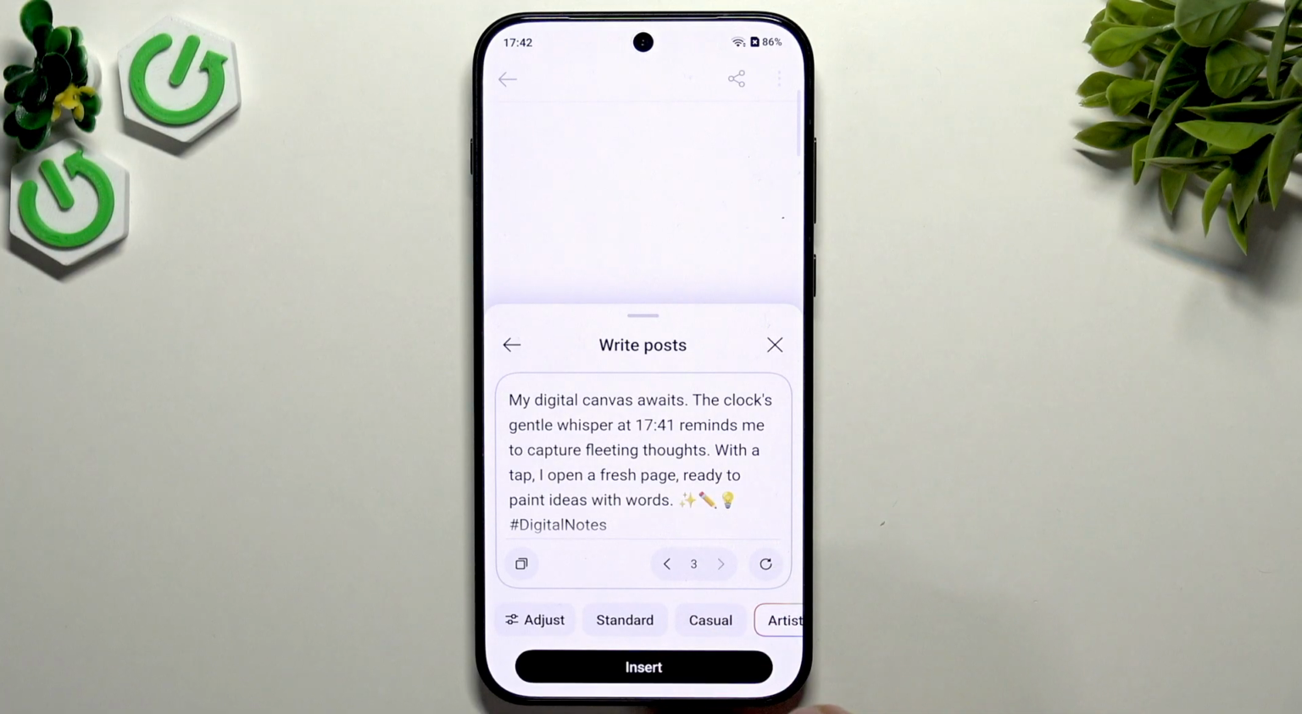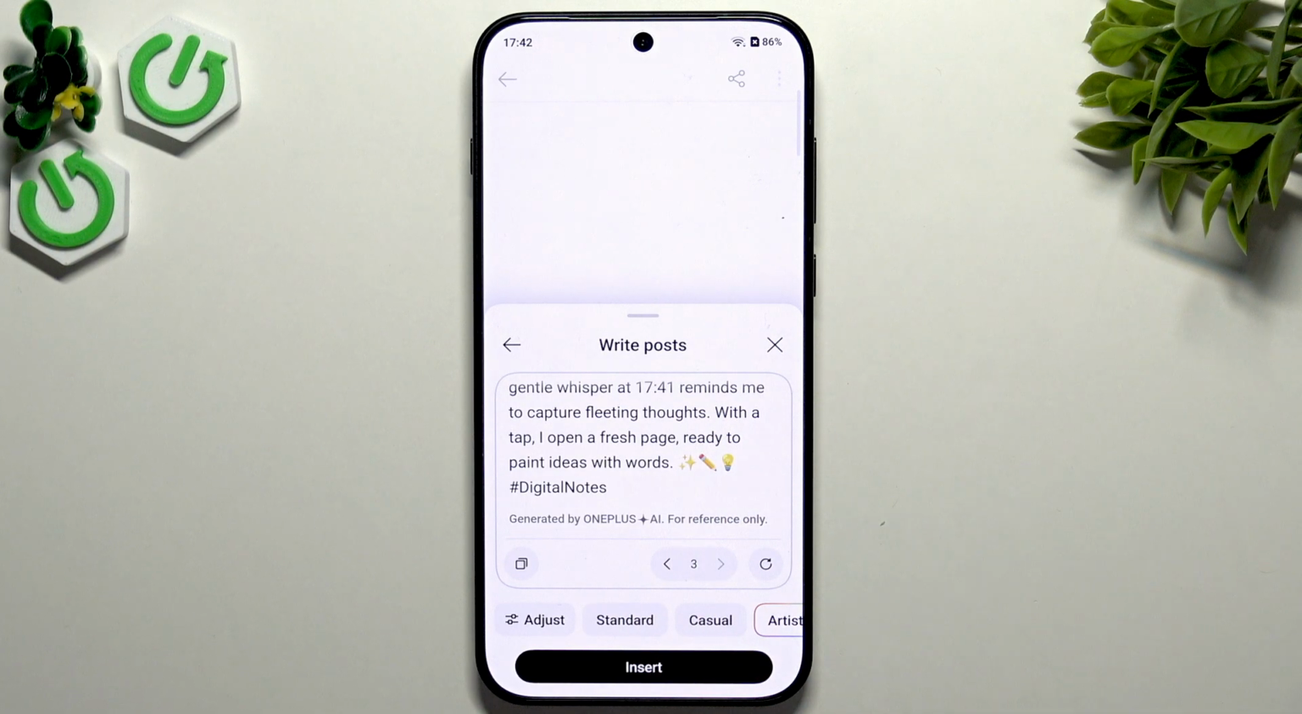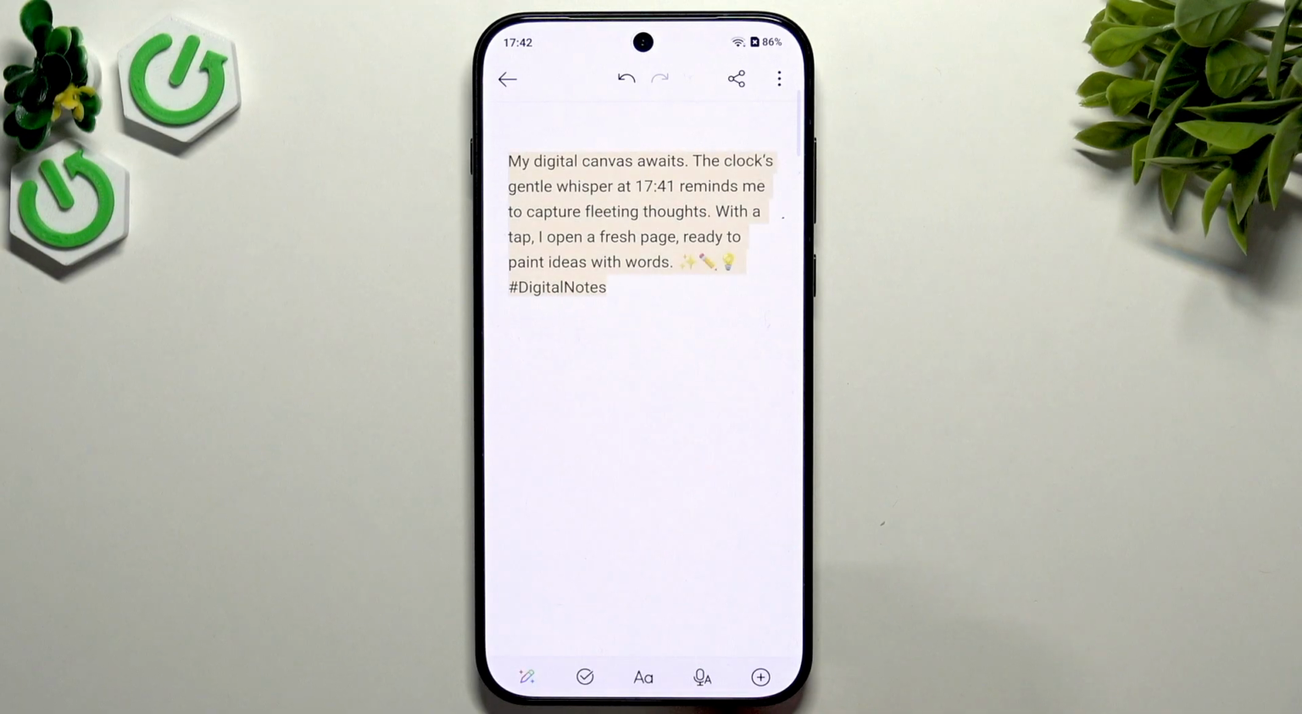My digital canvas awaits. The clock's gentle whisper at 17:41 reminds me to capture fleeting thoughts. With a tap, I open a fresh page, ready to paint ideas with words. Hashtag digital notes. That's how it works actually, and you can just tap insert to insert it.